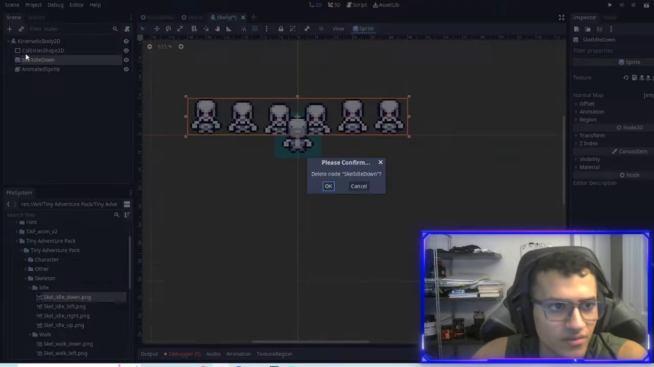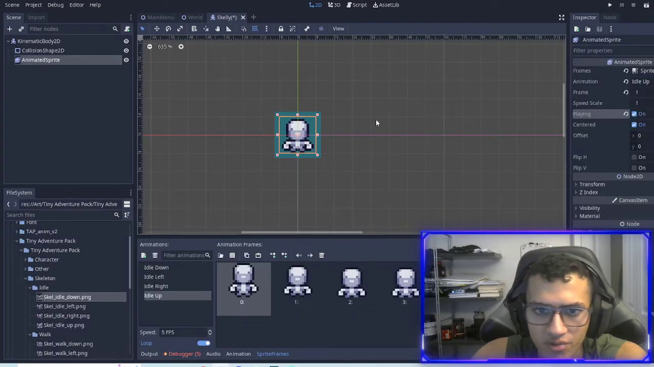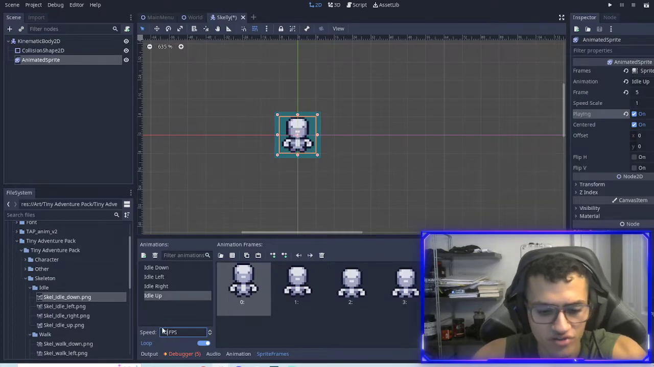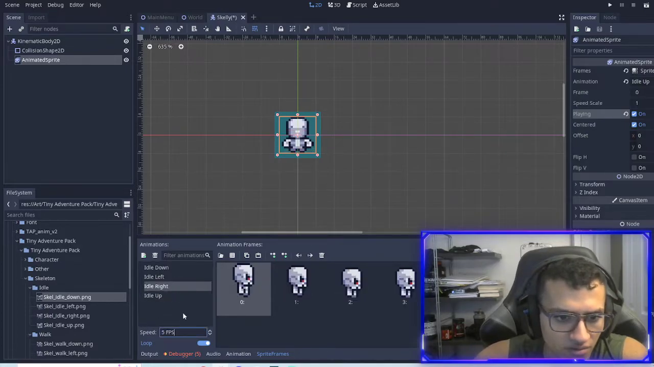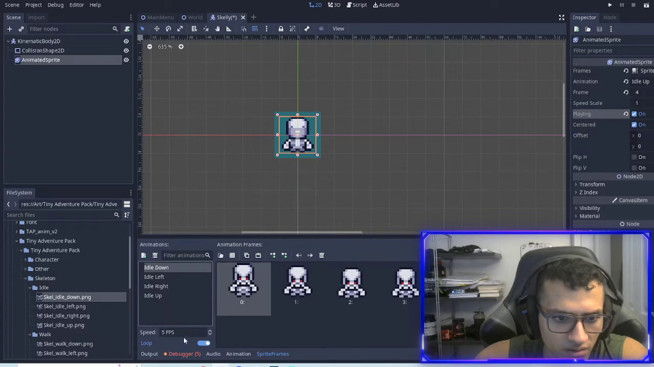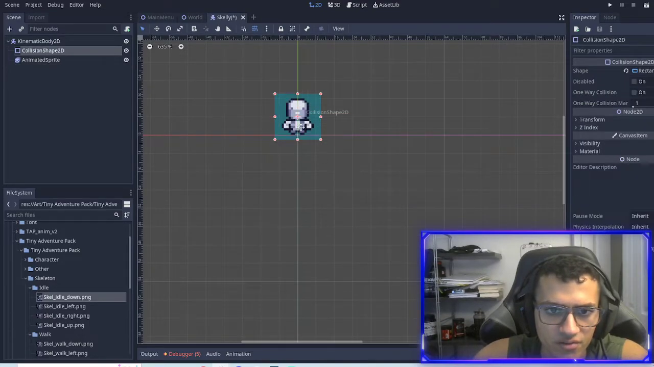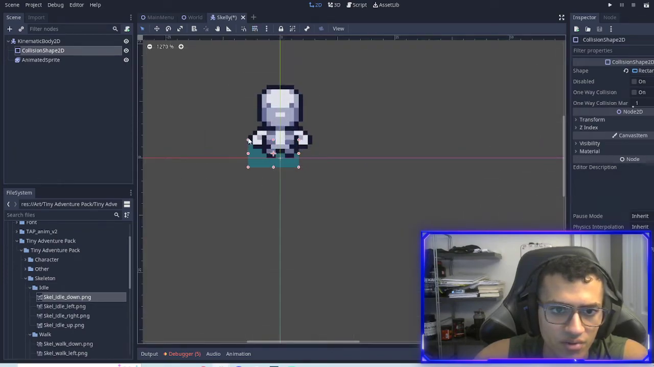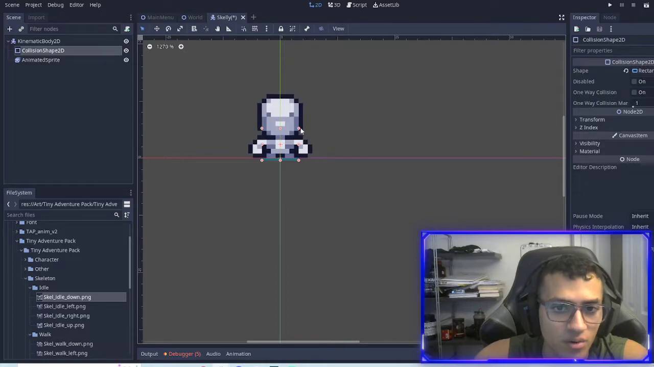And just to test this, first of all, we're going to delete that. Just to test this, we're going to play it. It looks a little slow, so what we'll do is change the FPS to 10. I'm just going to copy this into each one. Yeah, I like that. I think that's a good pace. And we're just going to change the collision to fit the player a little bit. Or the mob, I suppose you can say. Awesome, there we go.